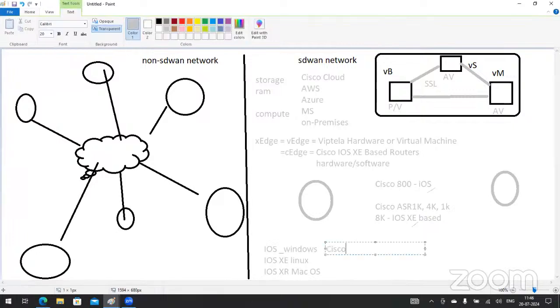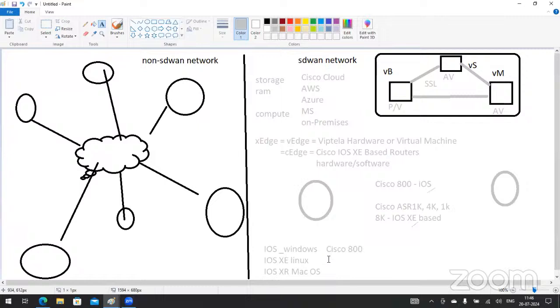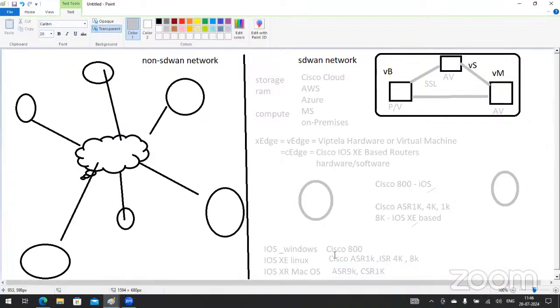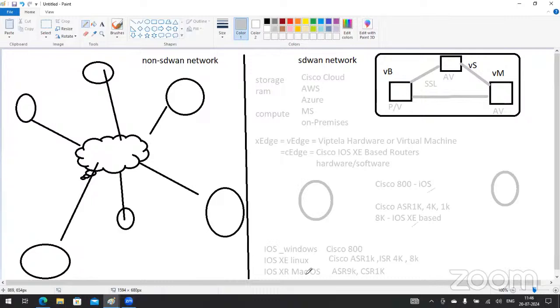Now, Cisco 800 is an example of iOS. Cisco ASR 1000, ISR 4000, 8000, they are running iOS XE images. iOS XR runs on ASR 9000, CSR 1000. These are the service provider level routers, so they run on iOS XR. So there are different images, different types of operating system. But we have a huge difference between Windows and Linux. It's not that much different in the Cisco environment. Almost the commands are the same, but the background infrastructure and architecture is different.